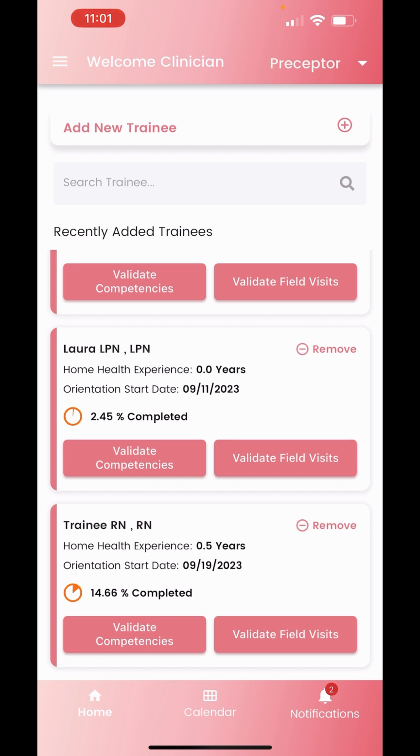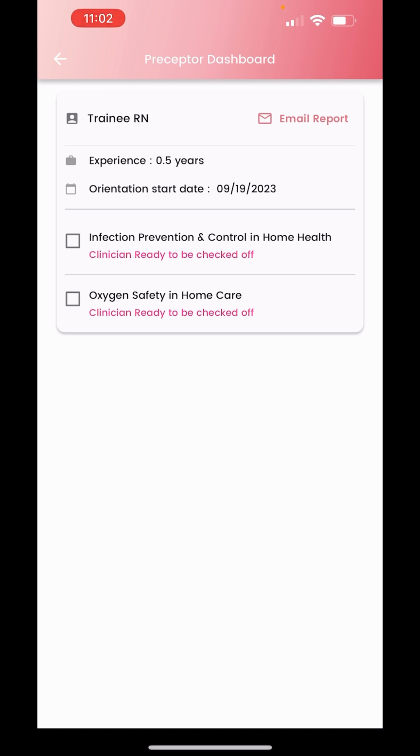Percentage of content this clinician has watched. Preceptor can encourage the clinician to watch more content. We are validating this clinician's competencies. These are all of the competencies that the trainee is ready to be checked off on.